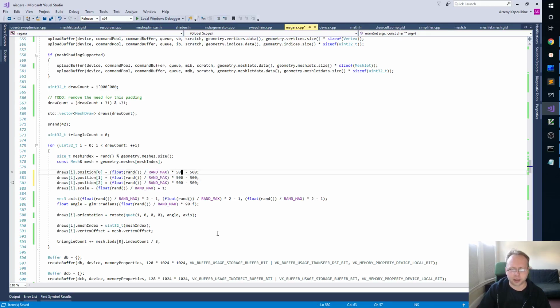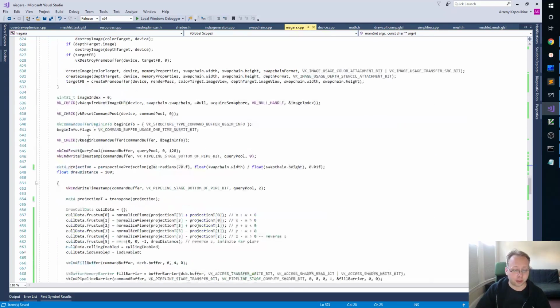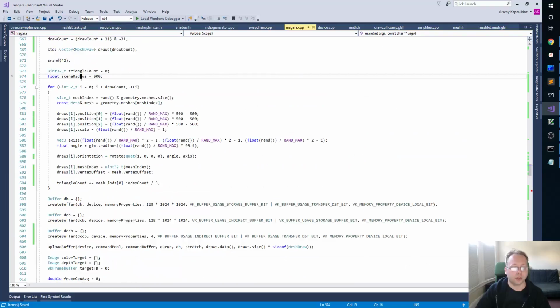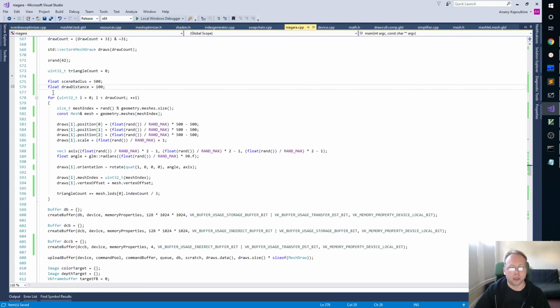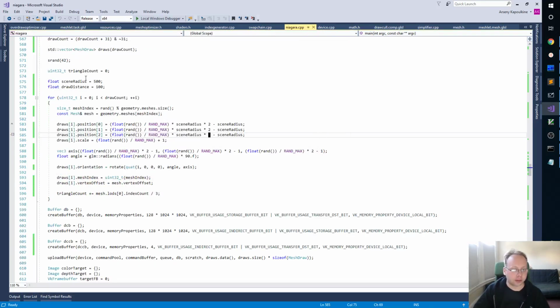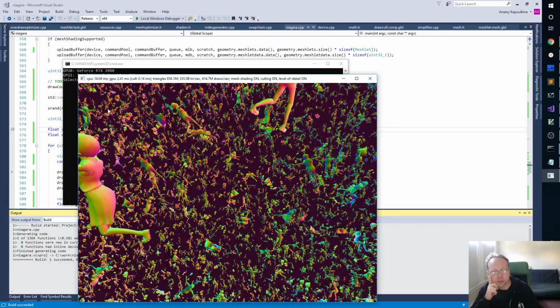Let's make this slightly less aggressive. Let's just make a variable here, float scene radius is 500, and then draw distance, let's move here. I mean, this is relatively reasonable.